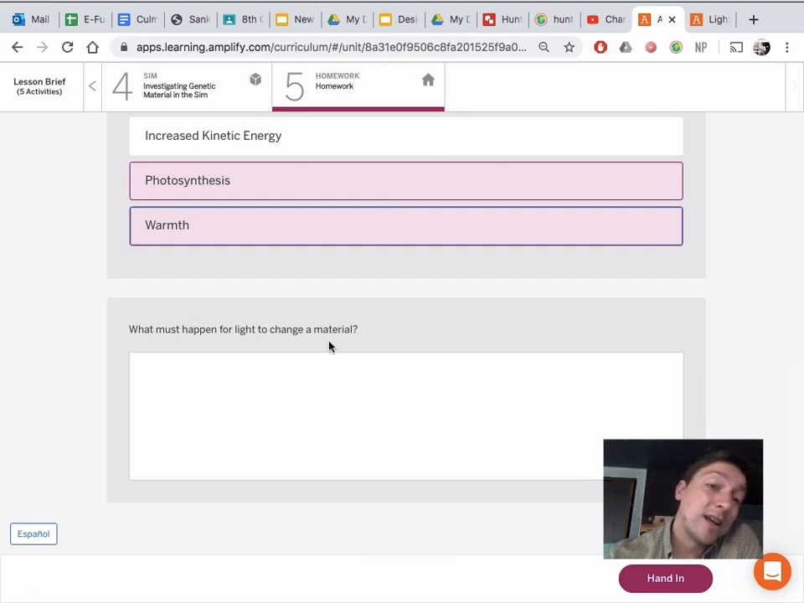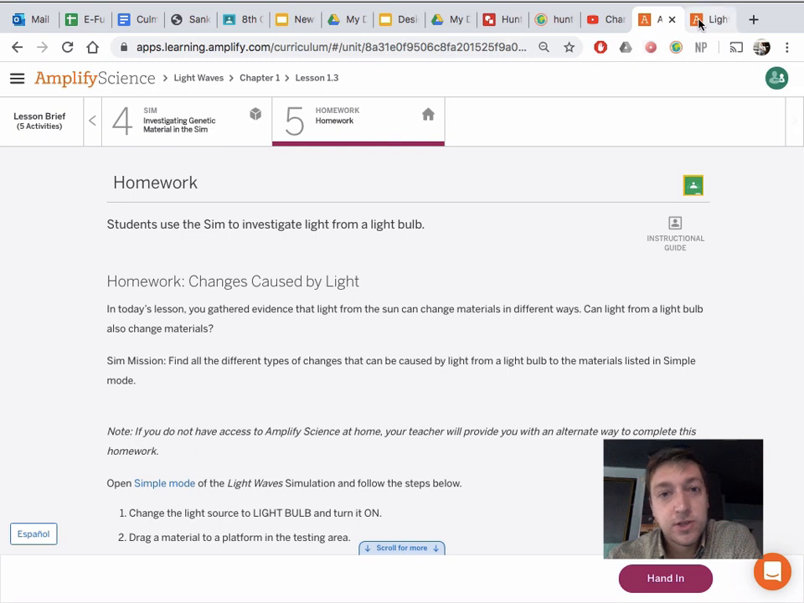What must happen for light to change a material? Light must be absorbed to change a material.